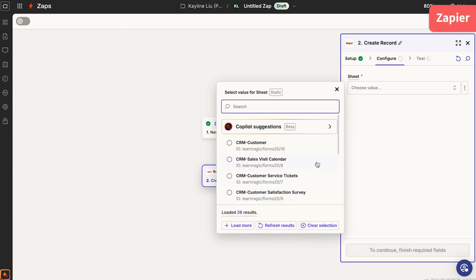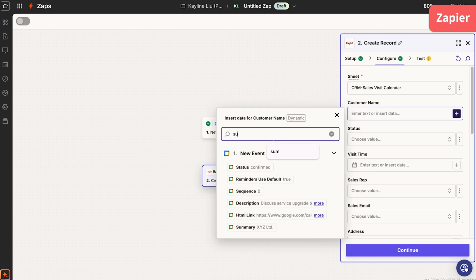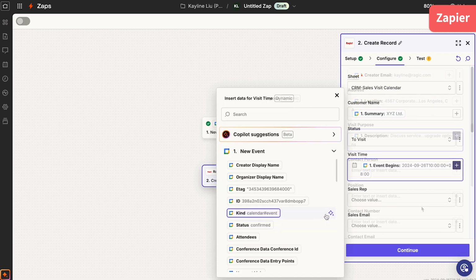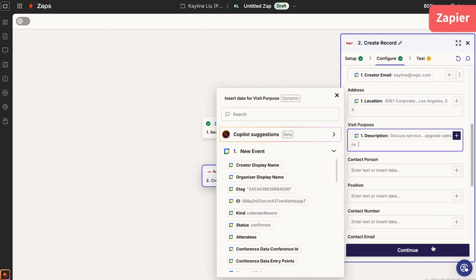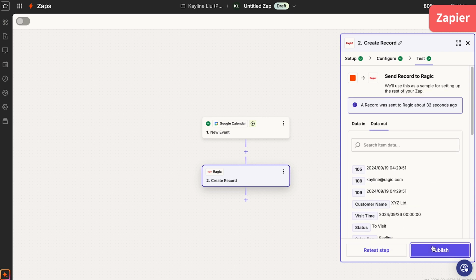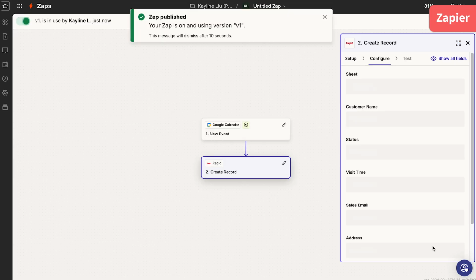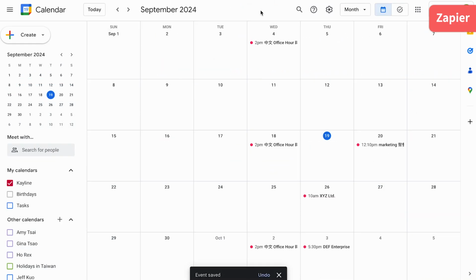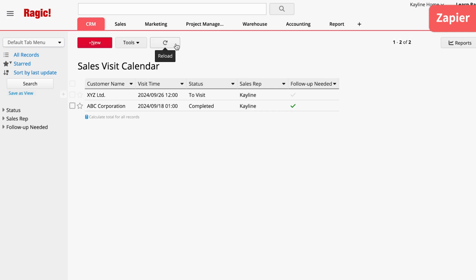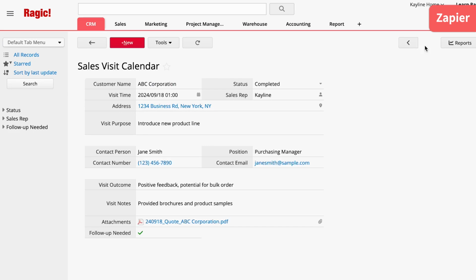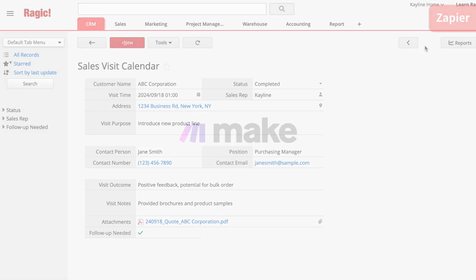Select the sheet you want to connect. You'll see a list of fields from that sheet. Match them up with the fields from Google Calendar. Click Continue, then Test Step to ensure the connection works. Once everything looks good, click Publish to finish. Now, whenever a new event is created in Google Calendar, Zapier will automatically add a new entry in Ragic. You can also edit and update this entry later, making it easier to manage all your information.